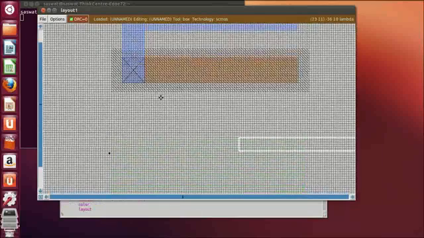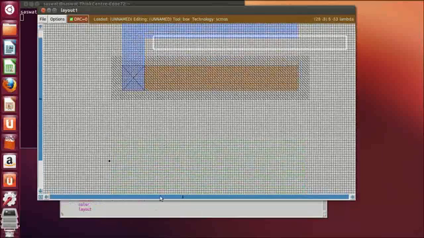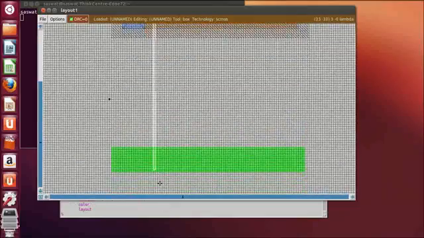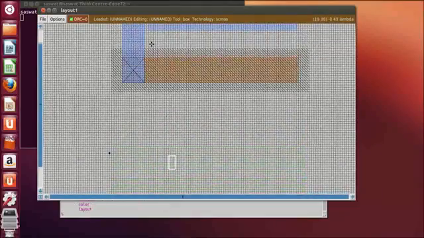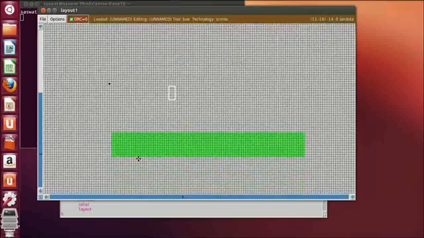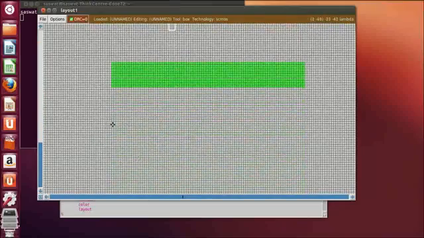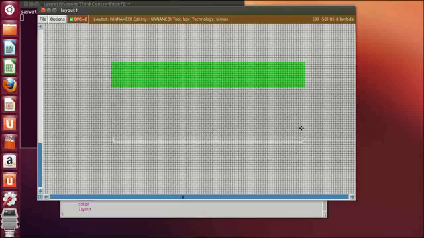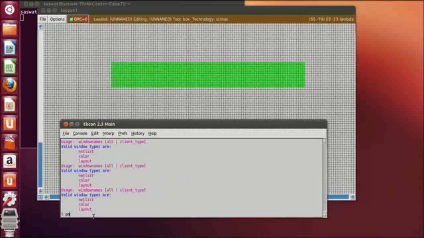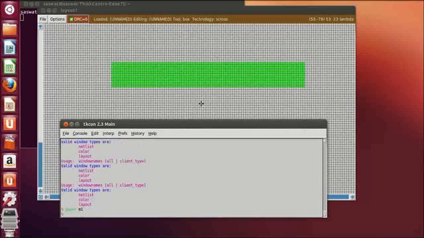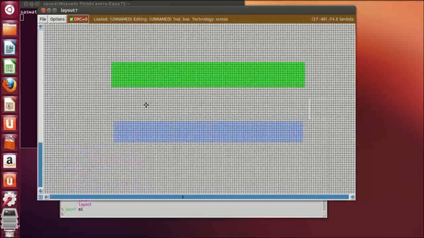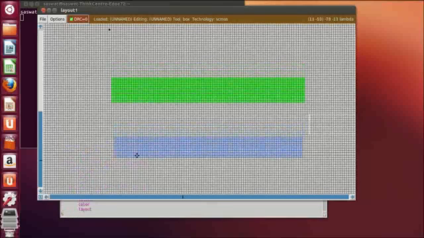Now we have to make a poly contact. Before poly contact, we have to place a metal layer over here also for the ground. So select the area, then type paint M1. Okay, so this is the ground layer.